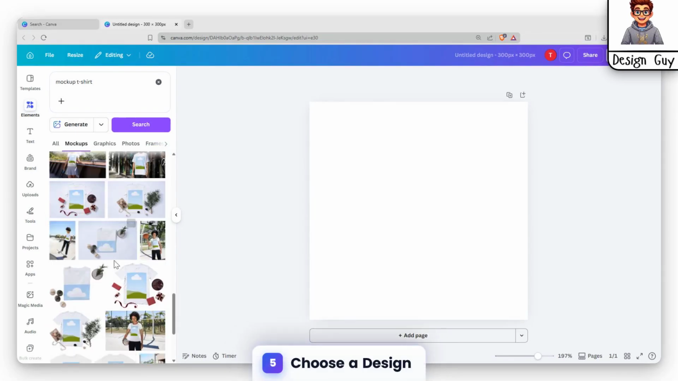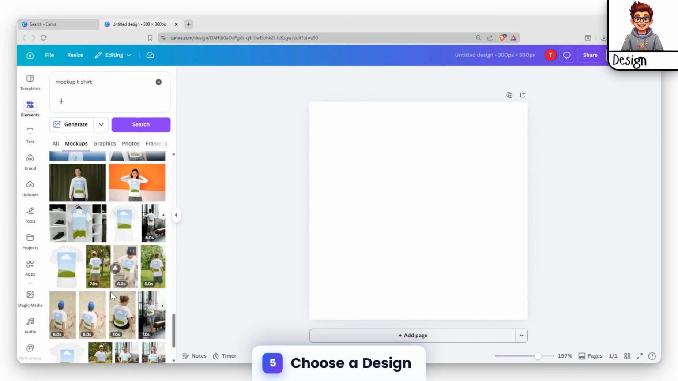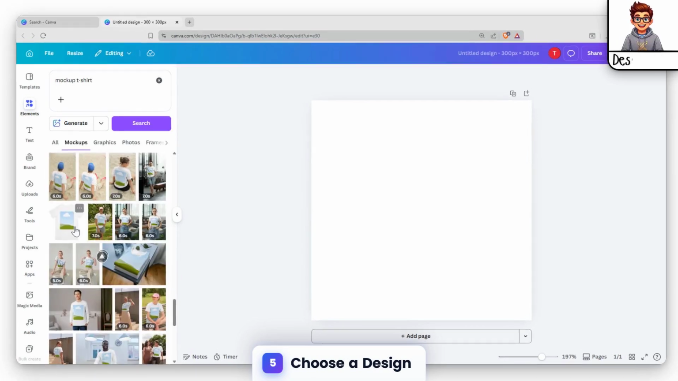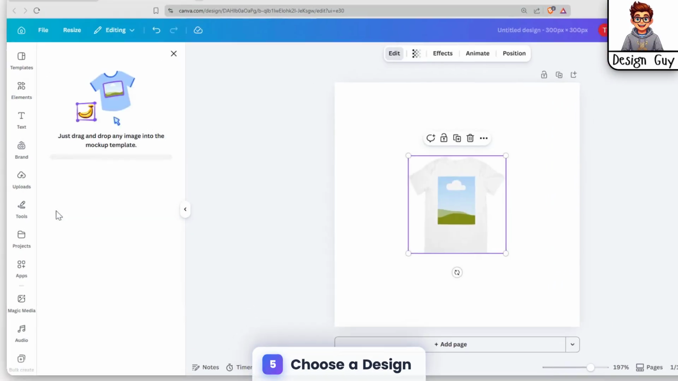There are several options available here. For this example, I'll select this option. Simply click to choose it, and you'll see how it updates automatically. You can explore other choices at any time.